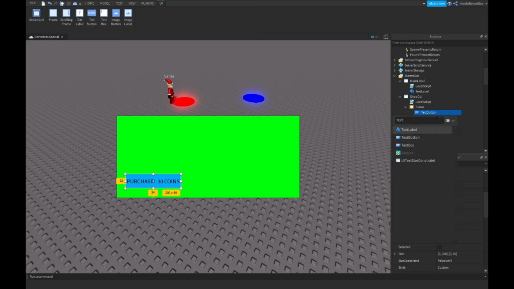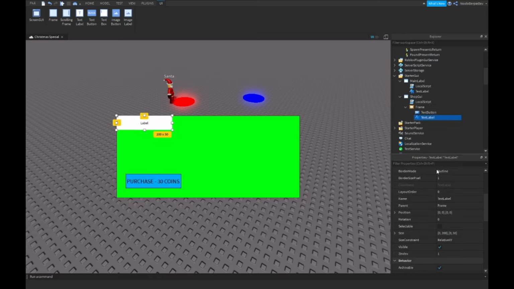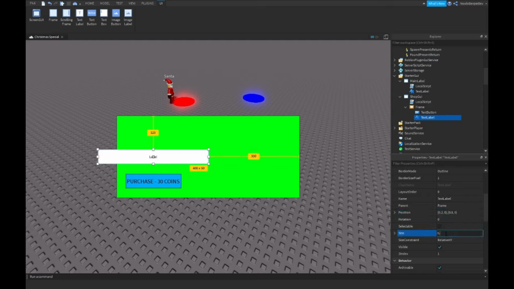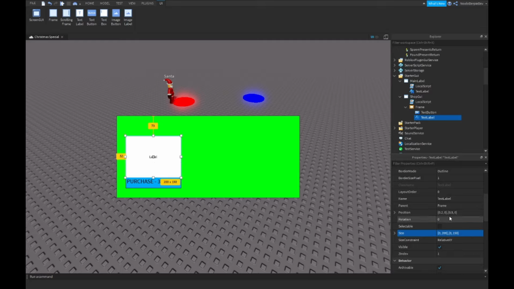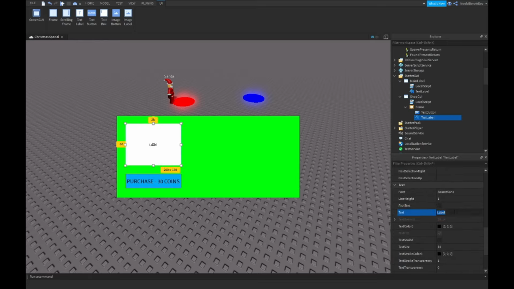And if you want, you're going to add a text label instead of the frame. Anchor point 0.5, 0.5. Position 0.2, 0.5. Size 400. Correction, 200 by 150. And then you can put the position at 35. Fifty more walk speed, because it's Christmas.